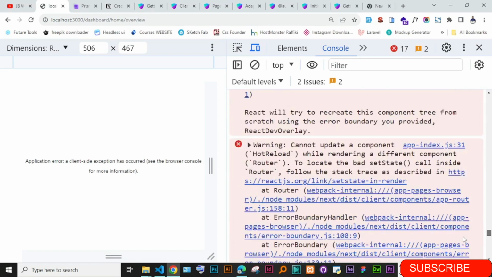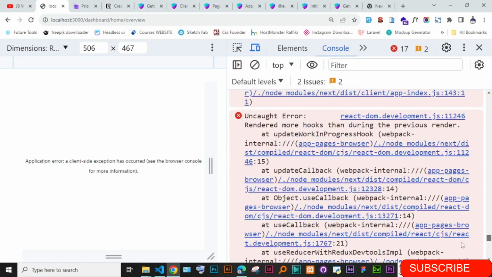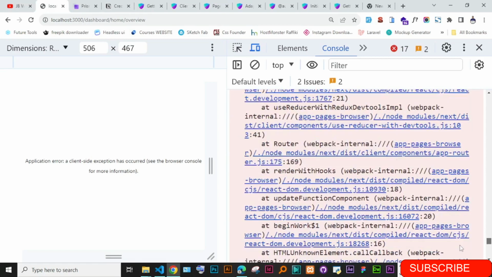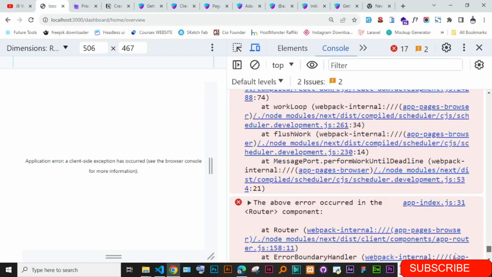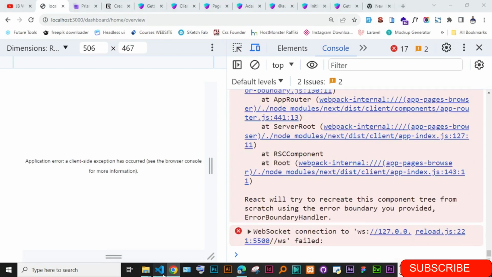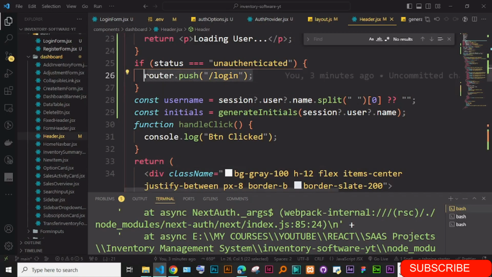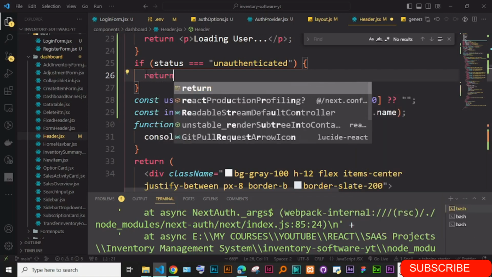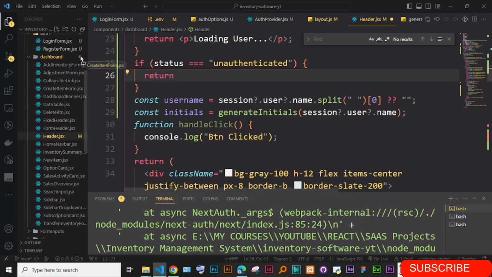Okay, so there's this here from scratch. Cannot update a component while rendering a different component. Router, to locate the bad state code inside the router, follow the stack. Okay, so instead of just maybe router pushing this, let me just do a return. I don't know if we can return like a login component.